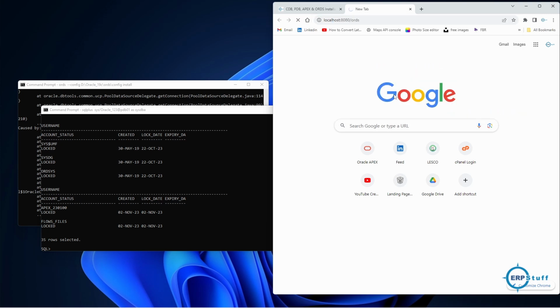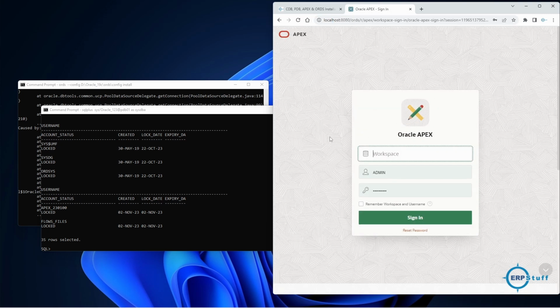Localhost ORDS. Wow. So our Oracle Apex is working fine on our local machine with ORDS 23.1. Now you can use it. You can create your own workspace, which we'll cover in separate videos. So thank you very much, and Allah Hafiz.